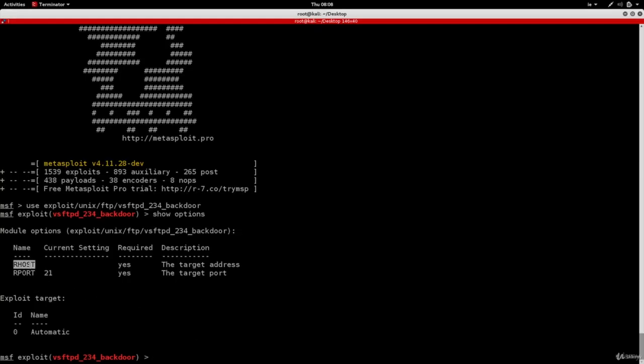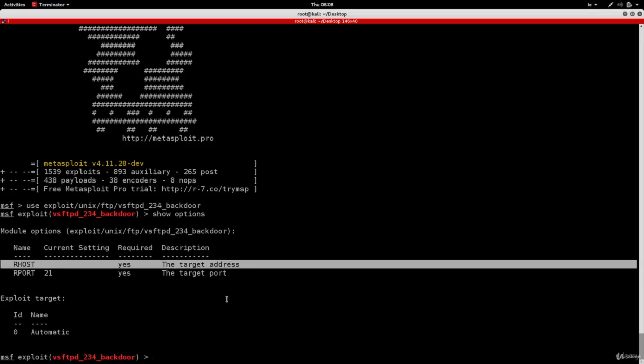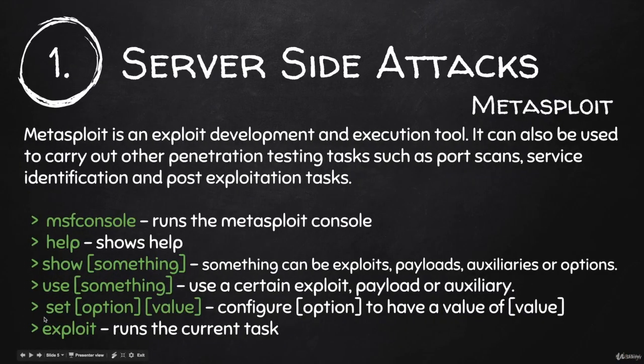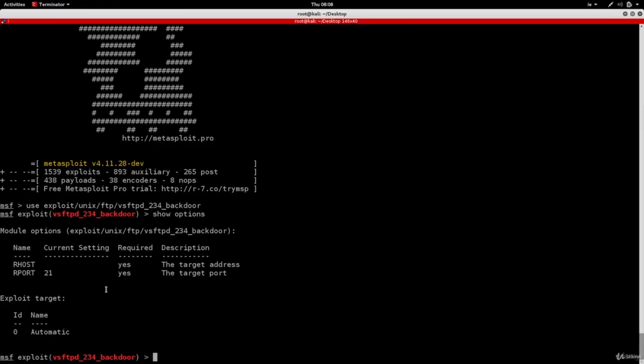What we need to change is the rhost. So the rhost is the target IP address, as you can see here. And to change the value of this, as I explained before, we're going to use the set command. So our command is going to be set, and we're going to set the rhost, and that's the IP address of my target Metasploitable machine. So we use set, and after set you put the option name. So for example, if you wanted to change the port, you set rport. We are changing the host, so we set rhost to 10.20.14.204, and I'm going to hit enter.